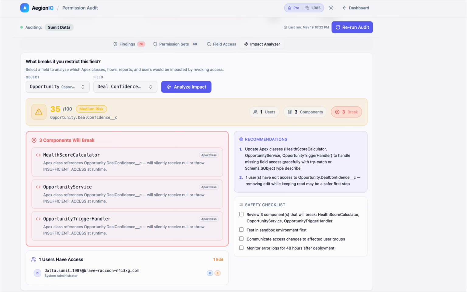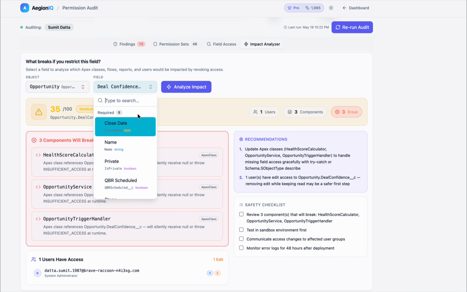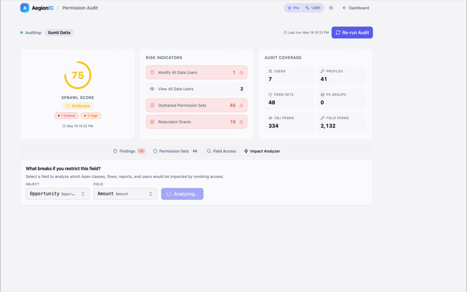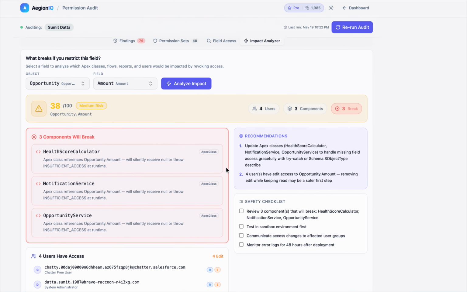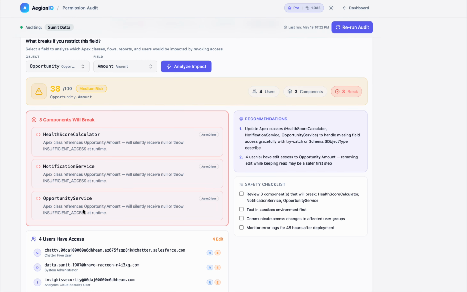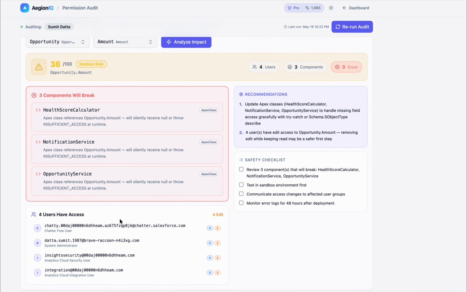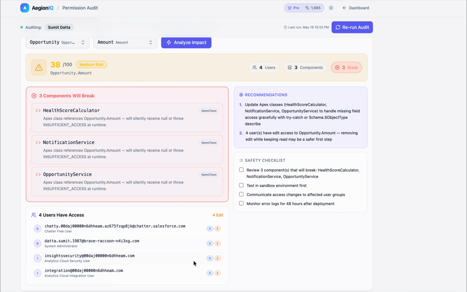Now let's say I switch the field from deal confidence to amount and do an impact analysis. It again would give me that, hey, 3 components are breaking because it's being referenced in 3 different components. And not only that, it shows what users have access, what type of access they have, what the recommendation from Agent IQ is for you to proceed with the change, and again a safety checklist that you must do in order for you to safely move this change to production.